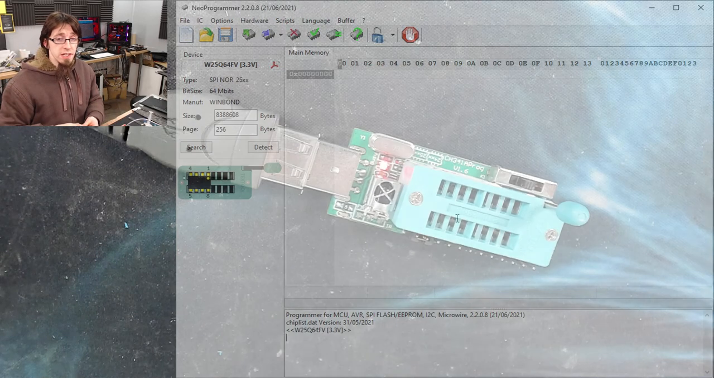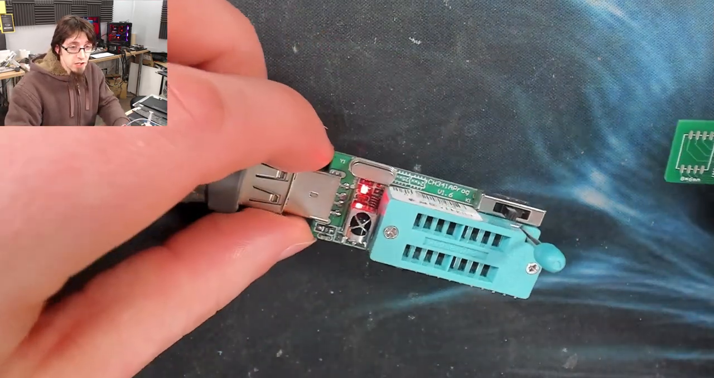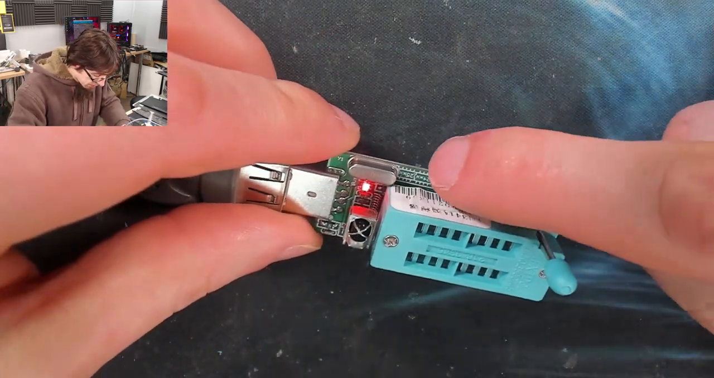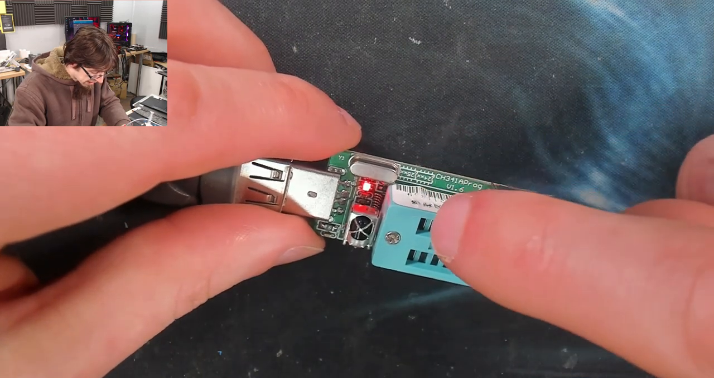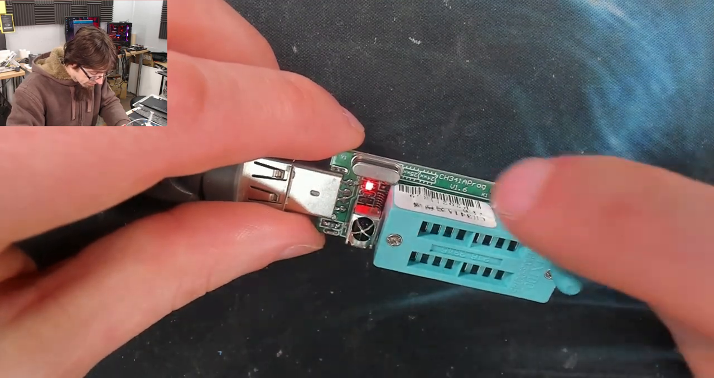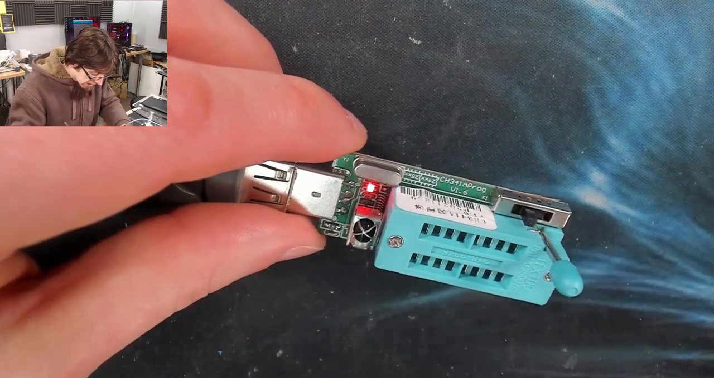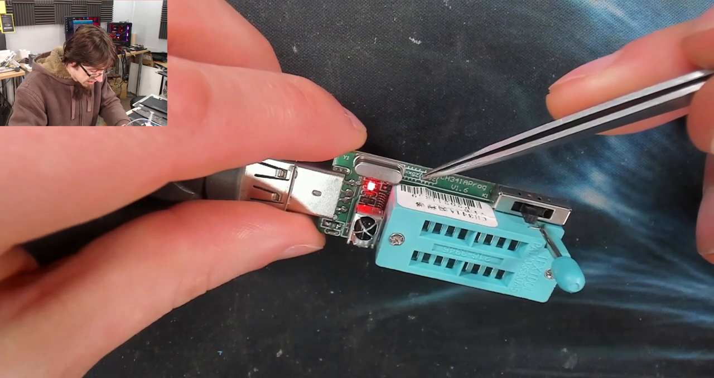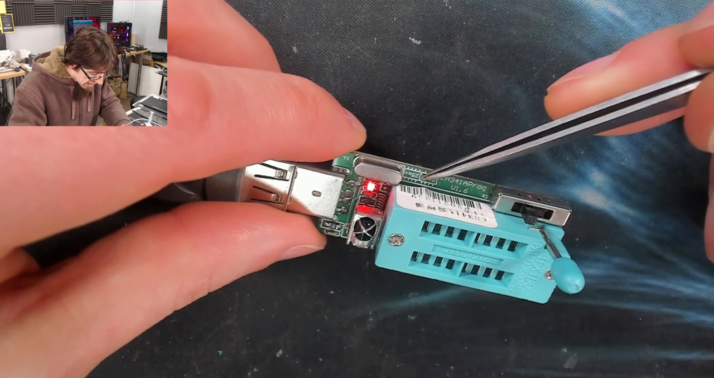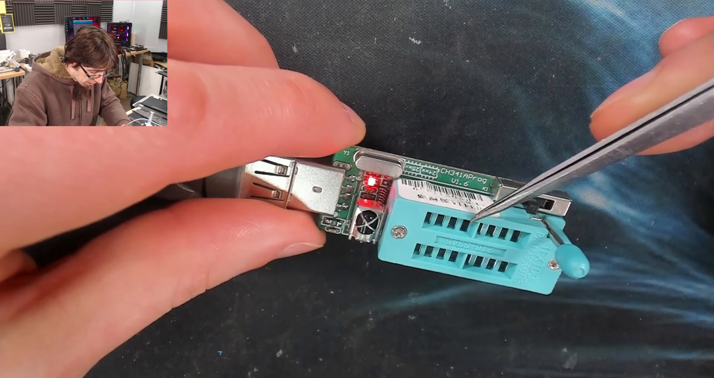And now our software is ready to go. We'll insert the chip into the programmer. So as you can see from the silkscreen here, 25 series SPI ROMs go on the left, nearest the USB port. And you can see that there is a little half moon indicator and a dot there. It's not very clear, but it is there, trust me. And that indicates that this is pin one.